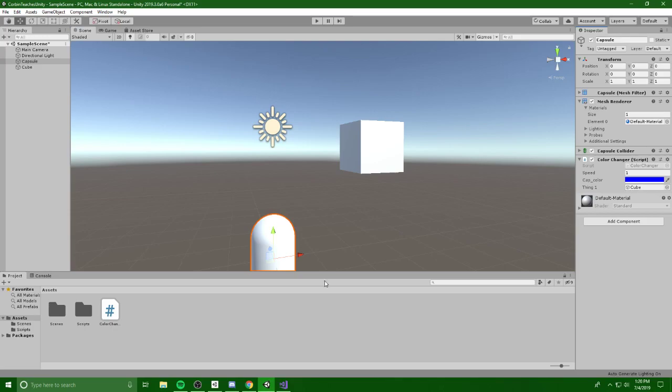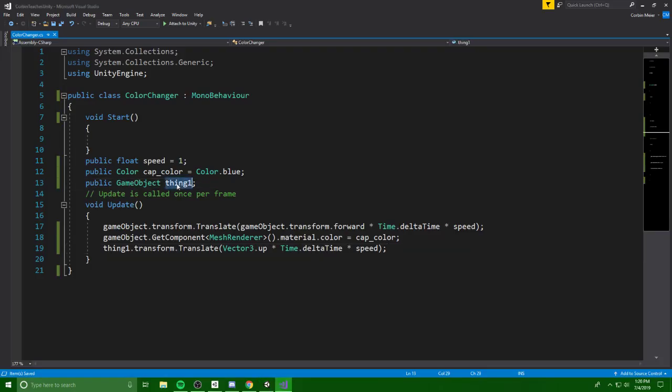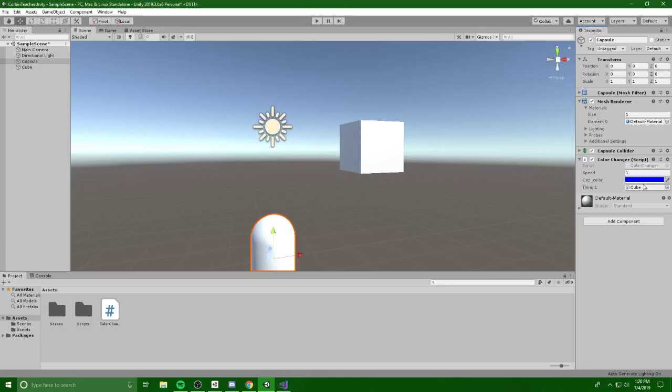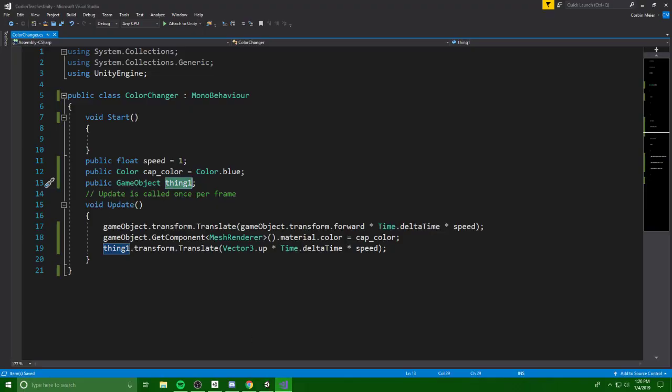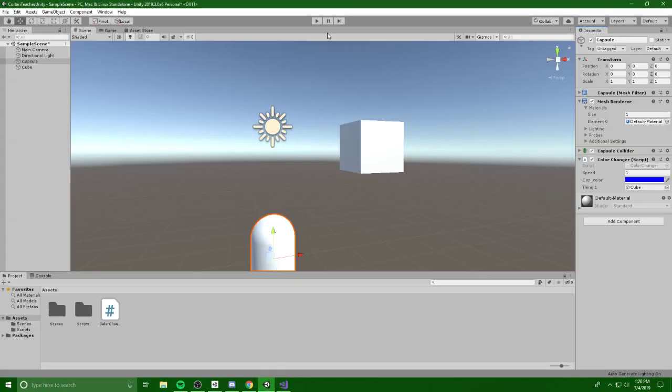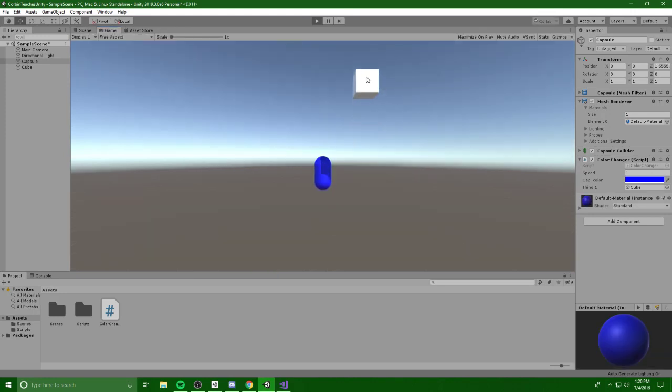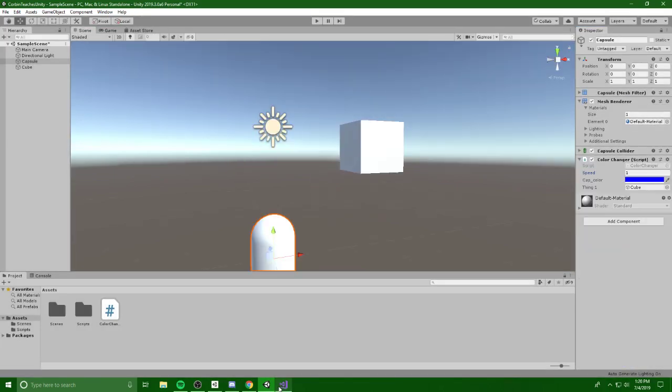Now, this script will know that thing1 is in fact what I put here. Since it knows it's a cube now, it's going to say, hey, get the cube and move it up at this speed. So now when I hit play, we see it going up just like that. And if I decrease the speed, it works pretty seamlessly, pretty smoothly, pretty nicely. I like it all. It's great.